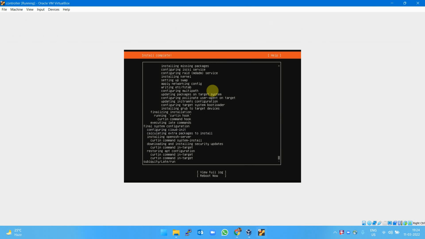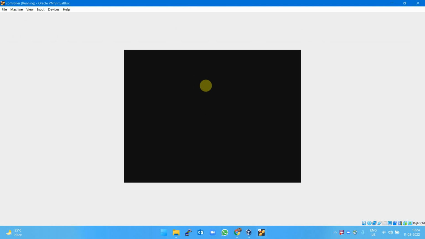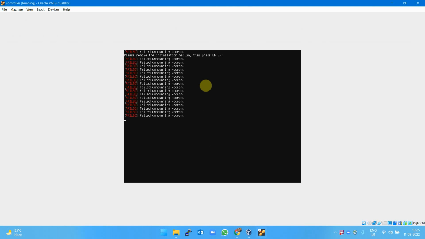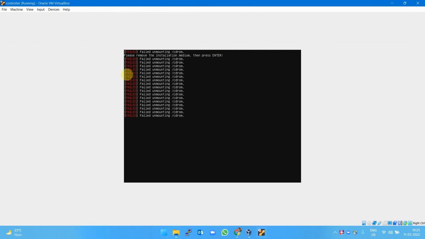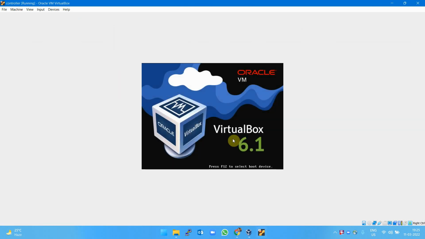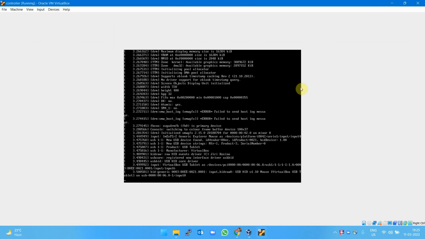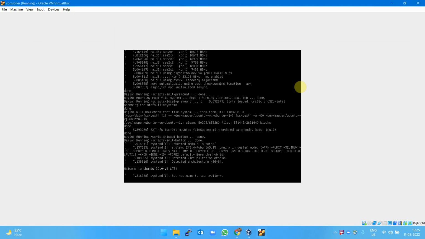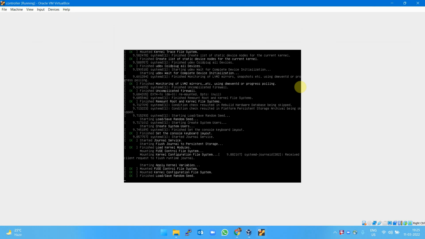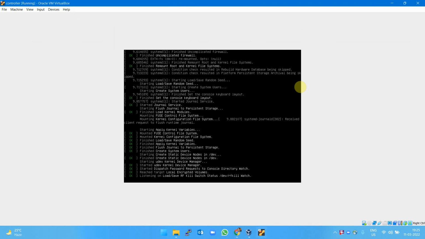So here we are. The installation started. Installing missing packages. View full log, reboot now. Our installation is complete. If you notice, we did not do anything. Now we can unmount the DVD if it is already mounted. It is already unmounted, so I can reboot. I can simply reset it. Ubuntu 20.04 server is installed on this machine. The DVD is removed, and this is Ubuntu 20.04.